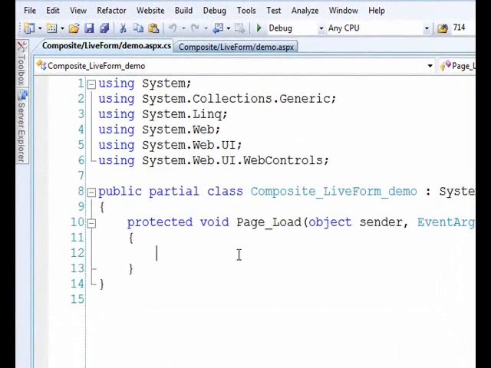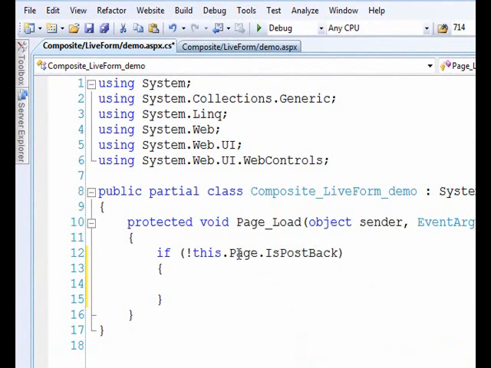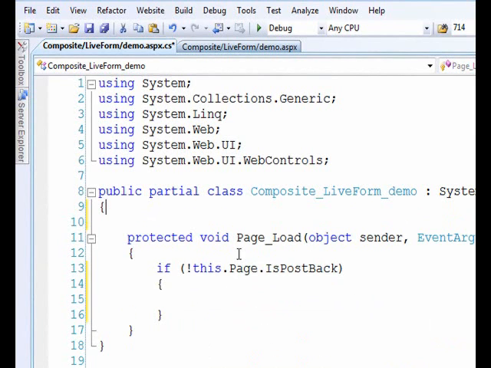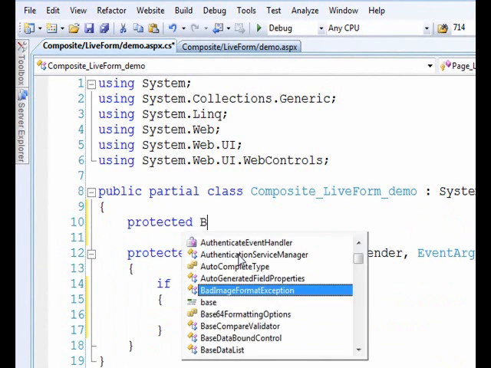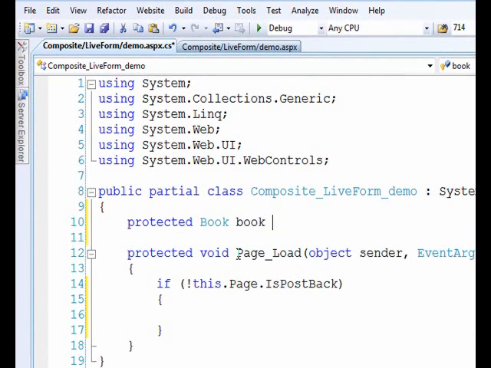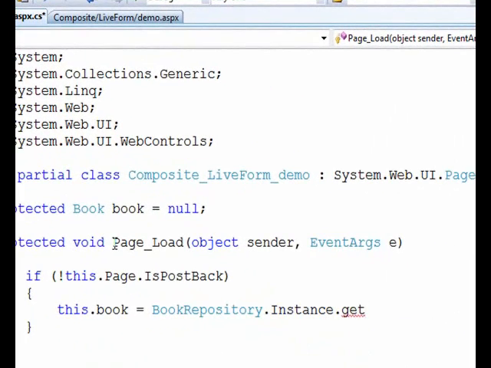And we'll do the normal types of things. So if we're on the first request of this page, then what we need to do is create a variable for our book. So we use that expression in order to get the book's primary key and the input value. So I'm going to make this a protected book, and we'll just call this book. Initialize it as null, and so we can come down here and say this book equals book repository instance get book by ID, and we're going to just grab book number 1.